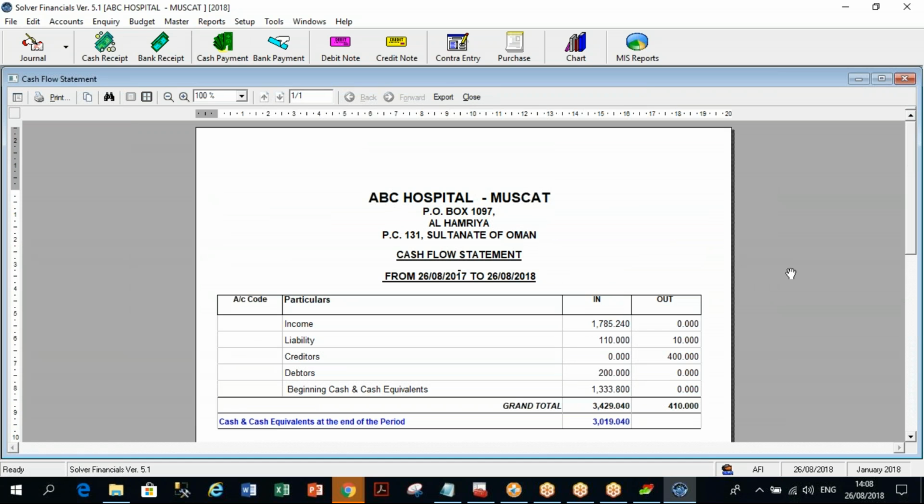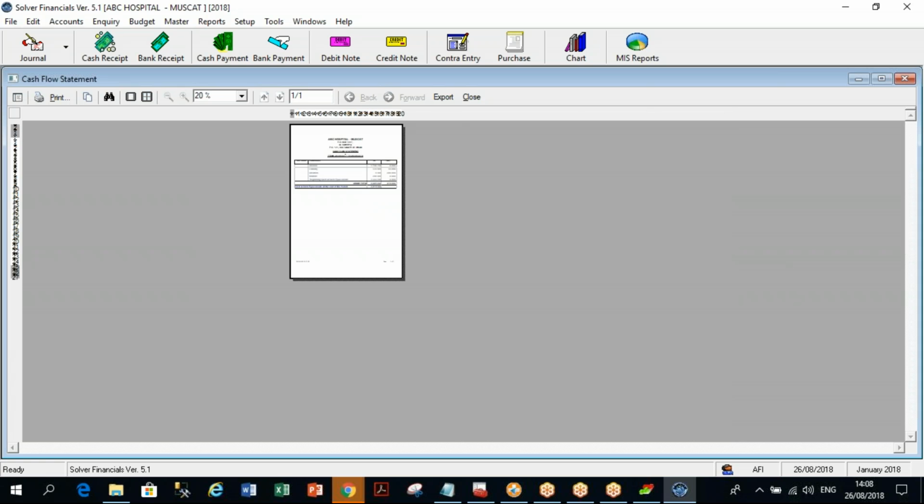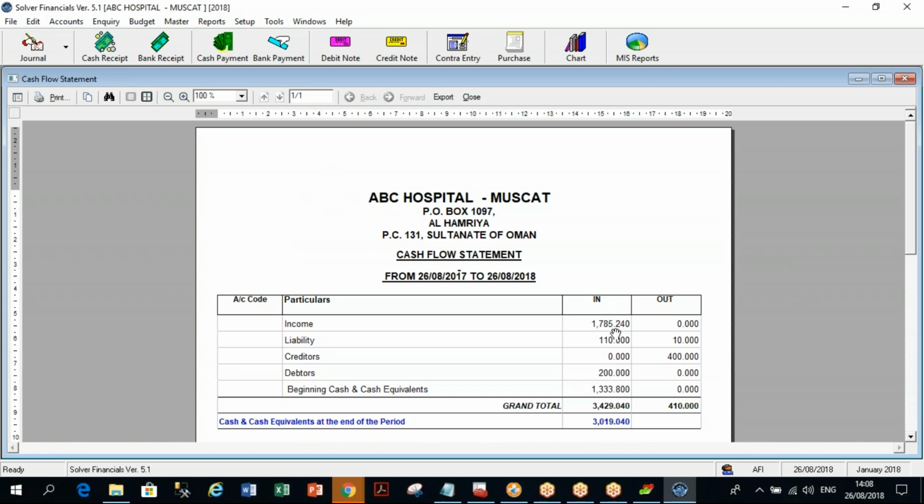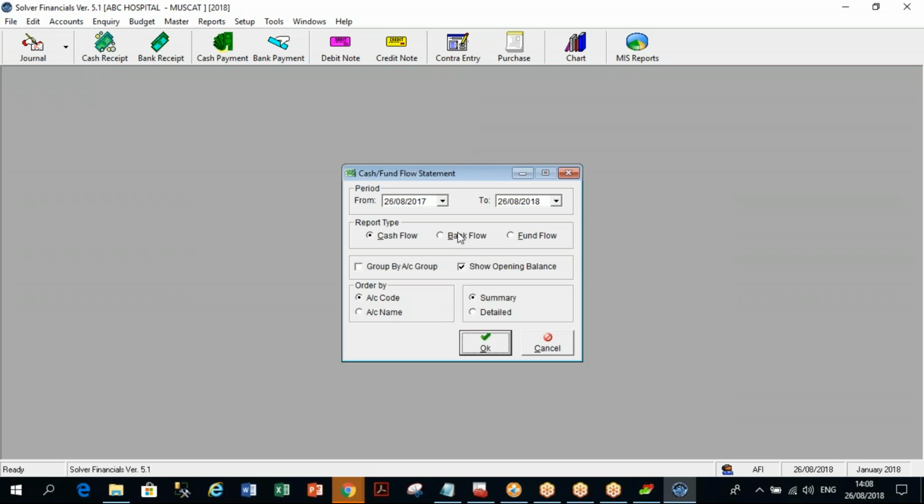One by one, please. Related to cash flow, just on this level, in and out, cash in, cash out. Yeah, this is the in and out. Okay. See, in each report we have the summary and detail. So if you want to pull the detailed report, you can pull the detailed report as well.